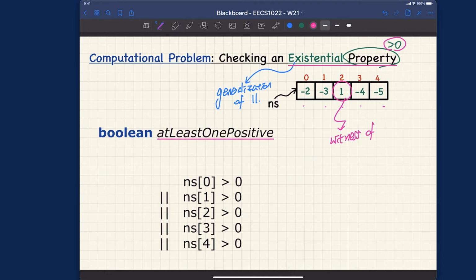So this will be witness of satisfaction, meaning that it's a witness in which we can say that there's at least one element in the array that will satisfy this property because that's larger than 0. Okay, and then you can see we are trying to check the property over here larger than 0 for every element in the array. For index 0, 1, 2, 3, 4. In general, you can think about it's really from 0 until ns.length minus 1. Right?